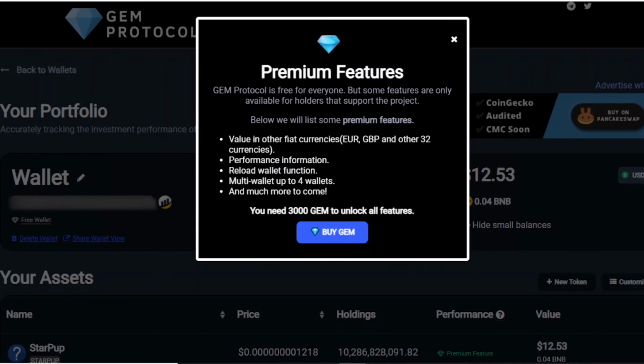At the time of making this video, Gem is sitting around 5 cents per coin, so that would be around $150 for 3,000 tokens. I think it's well worth the money if you have a lot of small market cap coins in your wallet, as it will help you keep track of how all of them are doing. But if you just need to see the value in USD, then the free version is more than enough. So that's how you can see the value of your tokens in your BSC wallet using Gem Protocol.